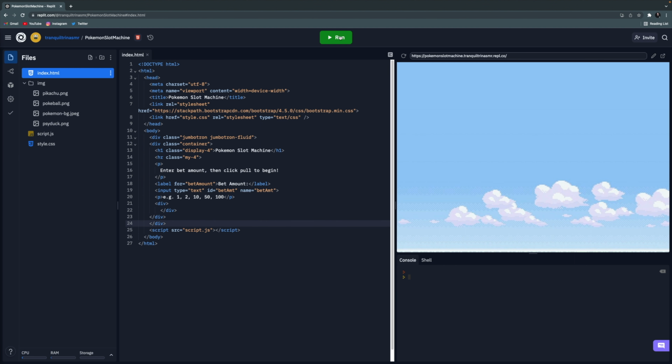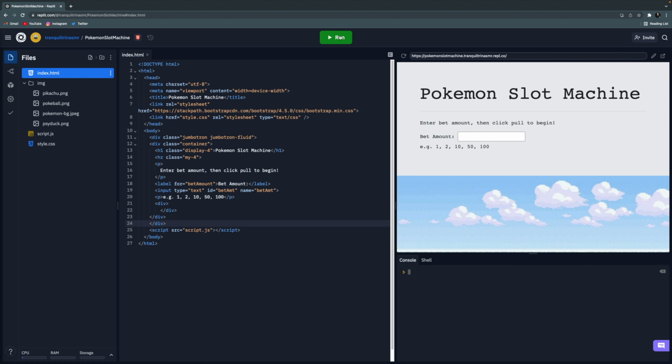Now let's go ahead and run this. And as you can see, we have the title of our game, Pokemon Slot Machine. We have instructions, and we have a text field for you to type in the amount that you want to bet.